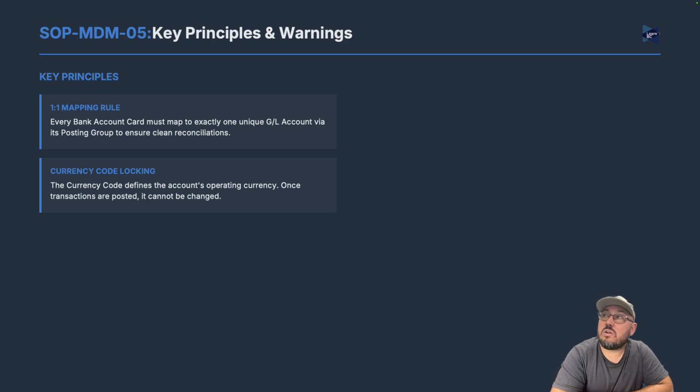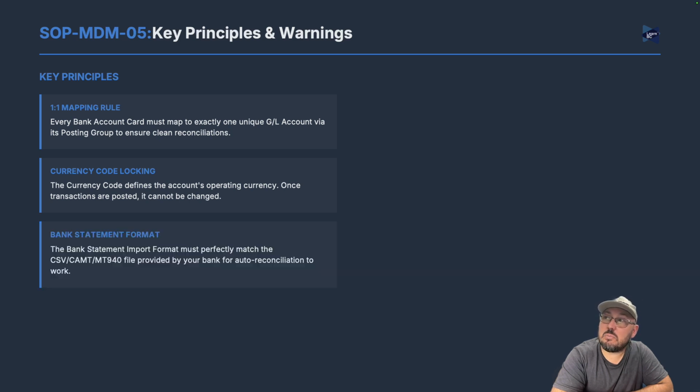The currency code locking. So the currency code defines the account's operating currency. Once transactions are posted, it cannot be changed. So you lock that account out the minute you put a ledger entry on that account. And the bank statement format must perfectly match the CSV, SWIFT MT940 file provided by your bank for auto reconciliation. Look, I'll come up with an example statement, okay, and then we'll create an import in this demonstration. I'll show you how we do it.